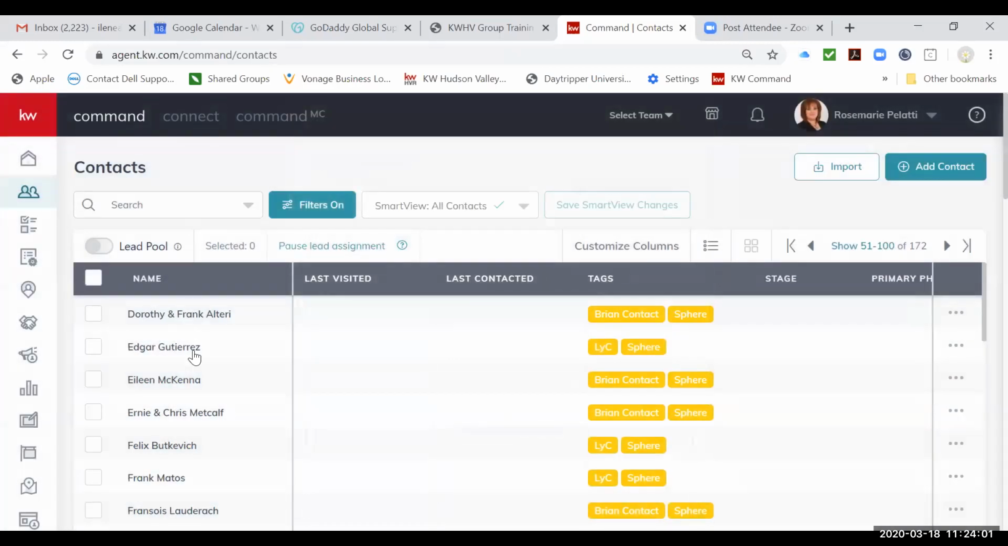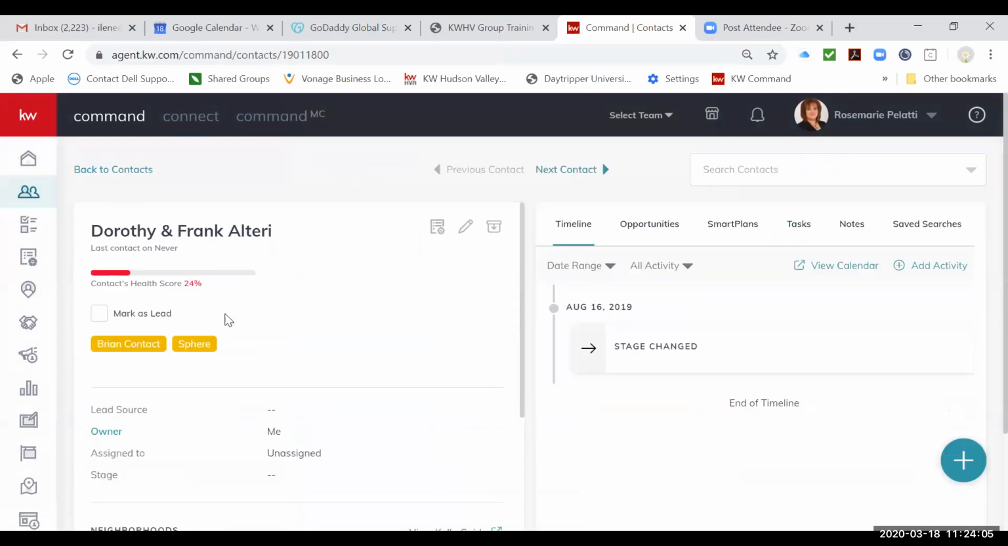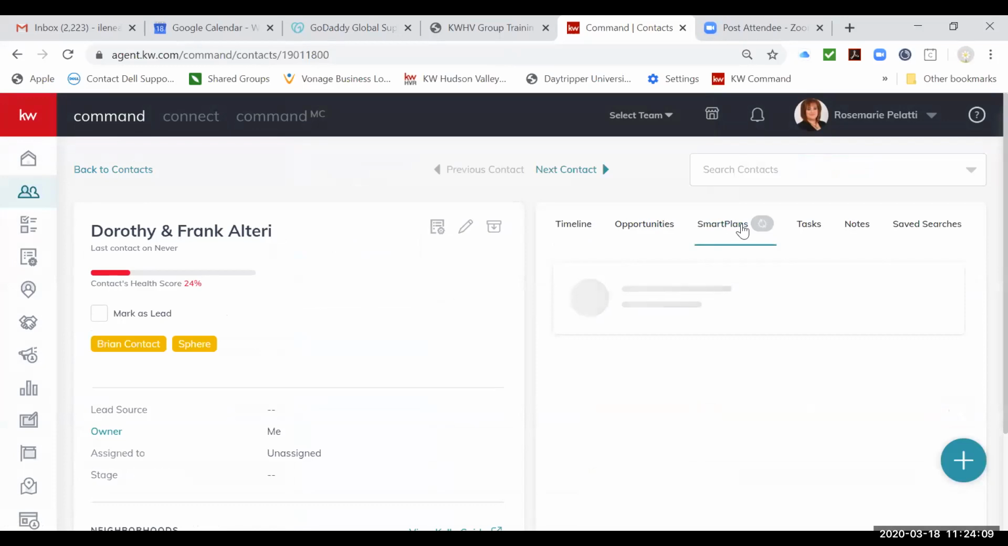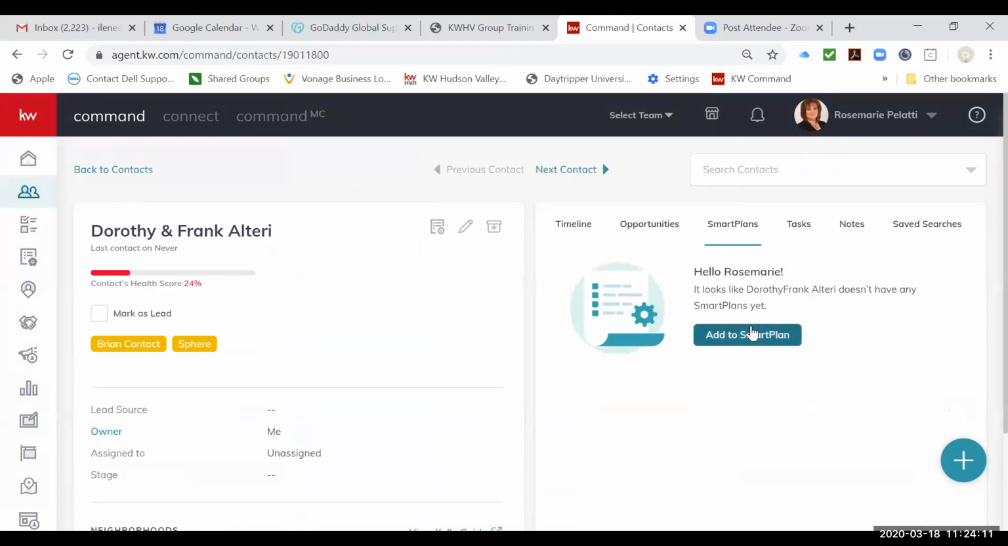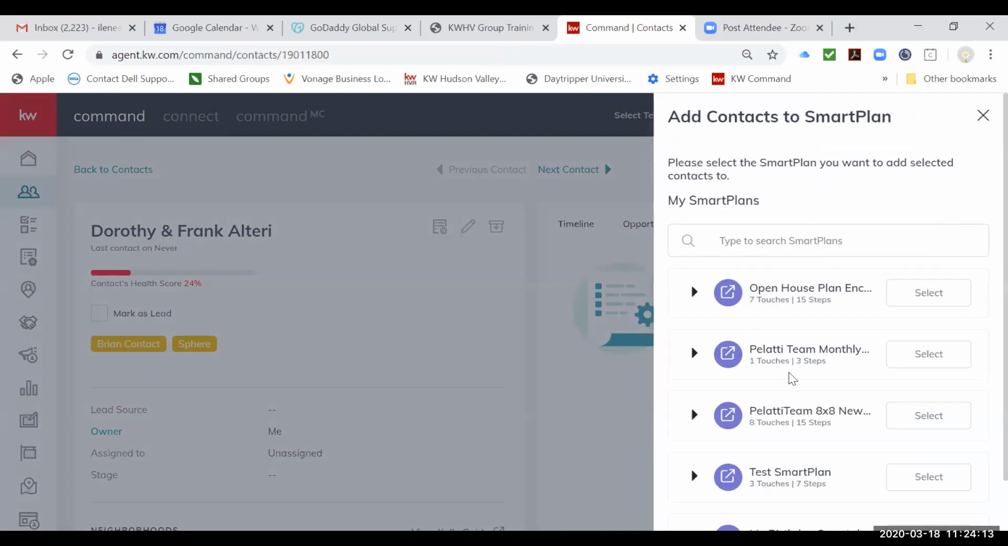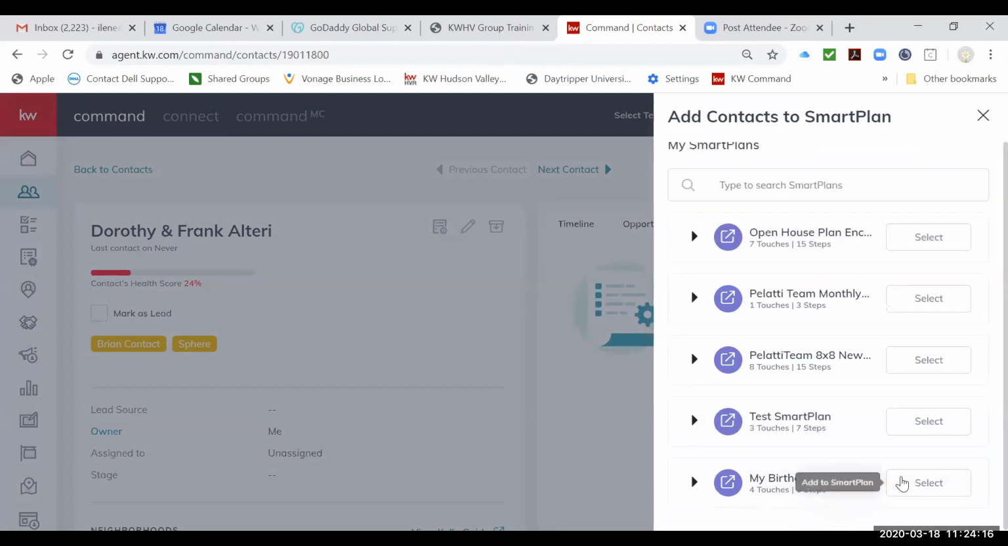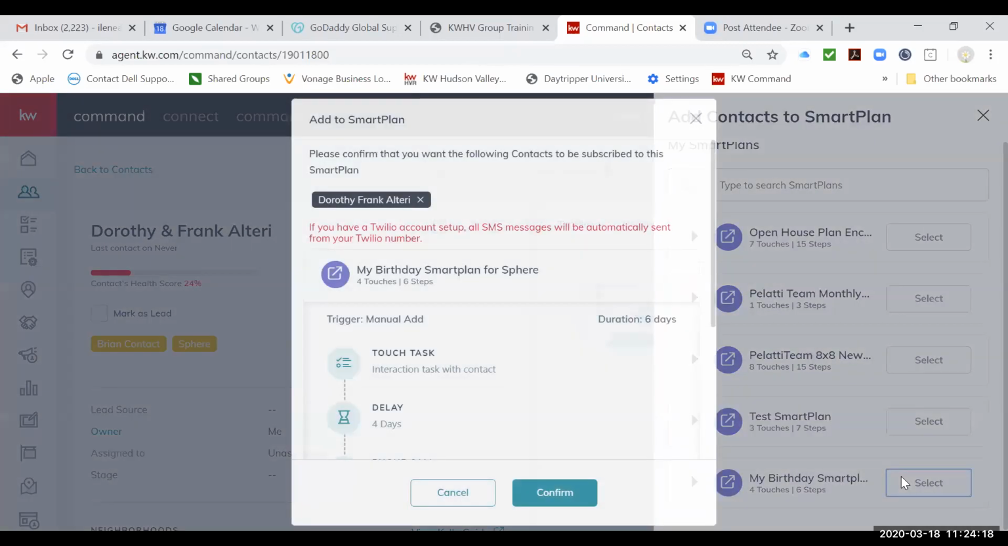And there's one more way you can add people to the Smart Plan. If you're in the contact card itself, you can click on Smart Plans, add to Smart Plan, and again, pick the Smart Plan you want to add them to, and confirm.